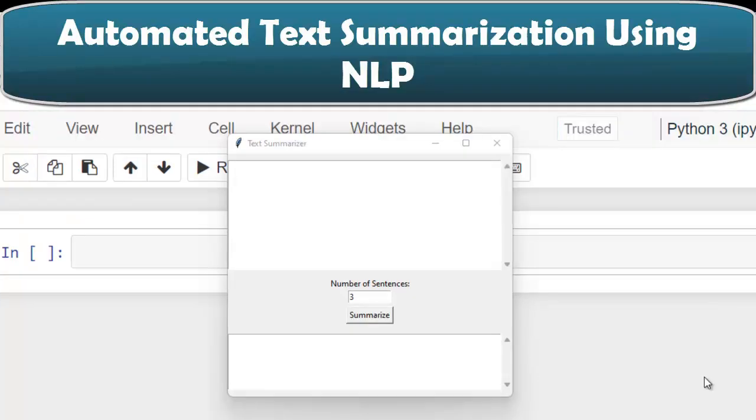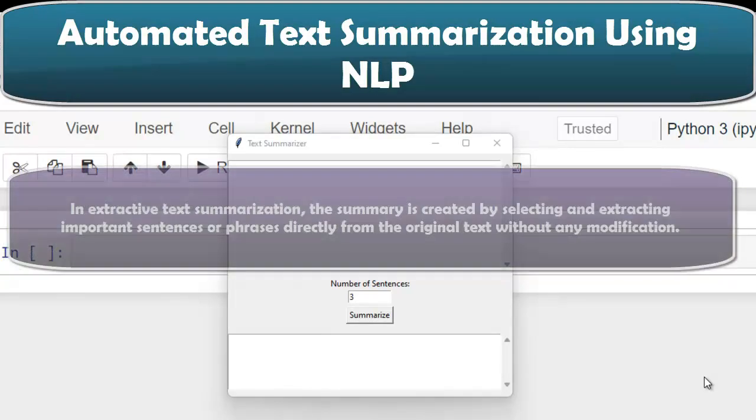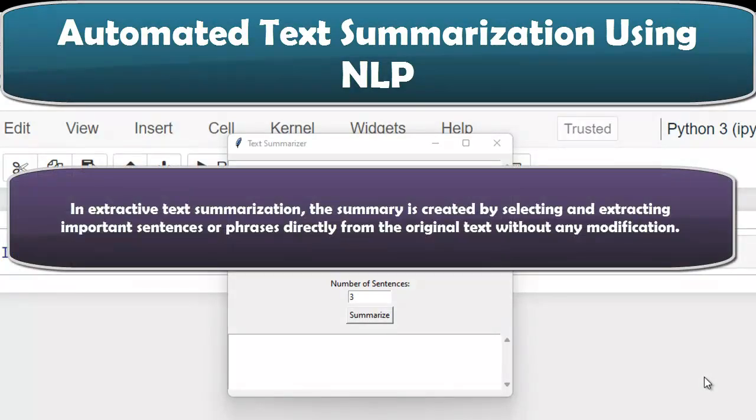Now let's move on. In NLP, there are two types of text summarization that we can implement: extractive text summarization and abstractive text summarization. Now let's first discuss extractive text summarization. In extractive text summarization, the summary is created by selecting and extracting important sentences or phrases directly from the original text without any modification.